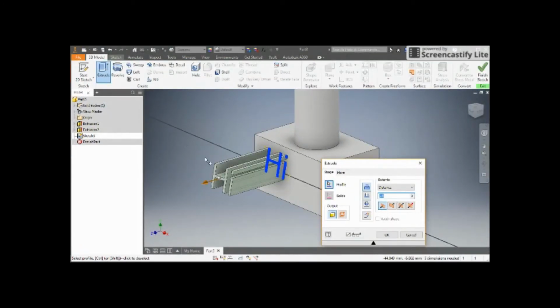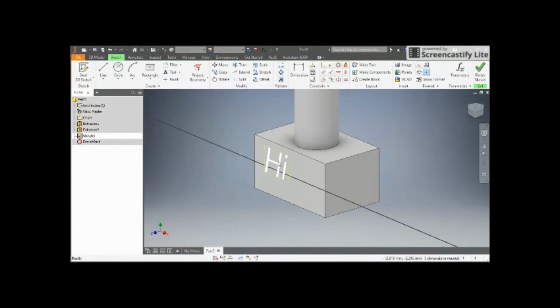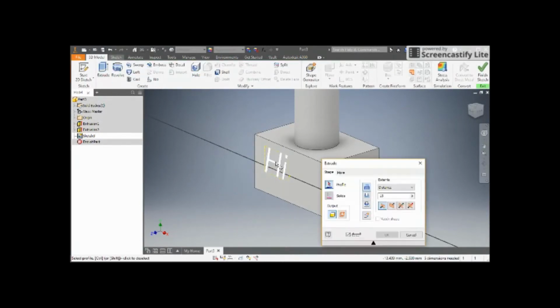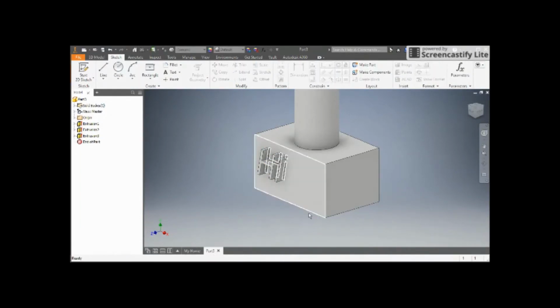So what we are going to do, we're going to click it, and we're going to extrude it all the way in. And as you can see, some problems were encountered, but that's okay. We're just going to click cancel, because we don't need to worry about that right now. So we're going to go extrude, and we're going to go 2 millimeters. There we go. So now we have hi on the side of our object.